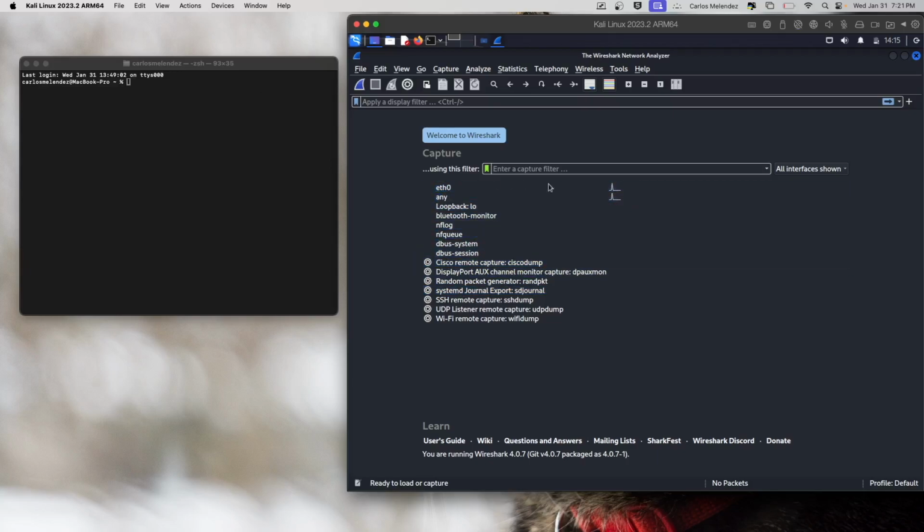Right here you see this little bit of information. This is my local Ethernet. ETH0 is my Ethernet address. Here I can look at different things. I have Ethernet, a loopback, so it just talks to itself, Bluetooth monitor. I have all these different things.